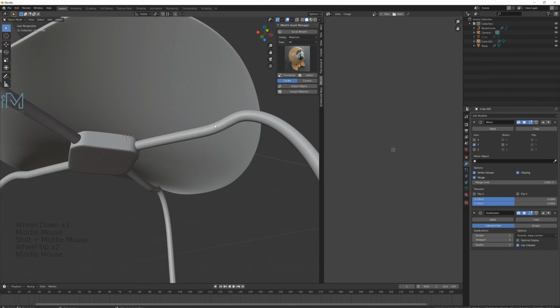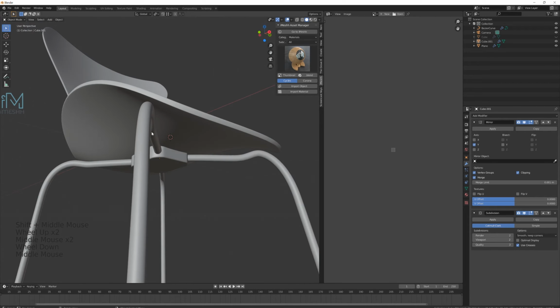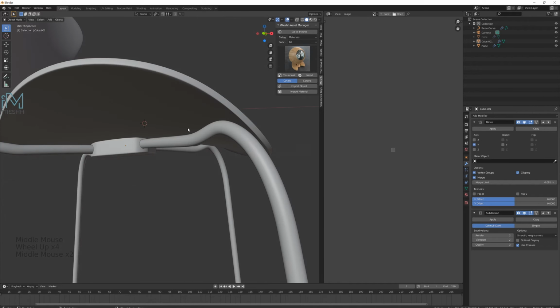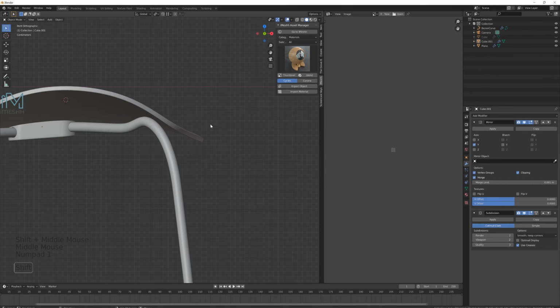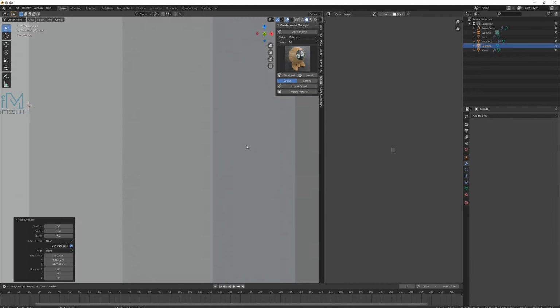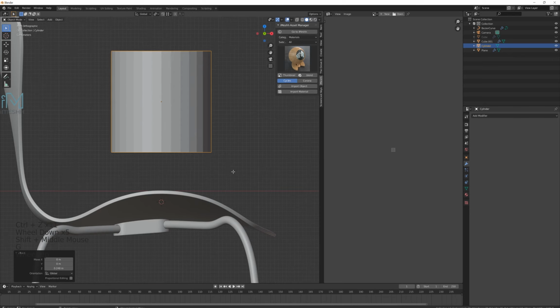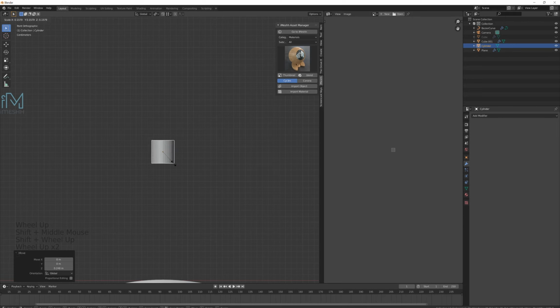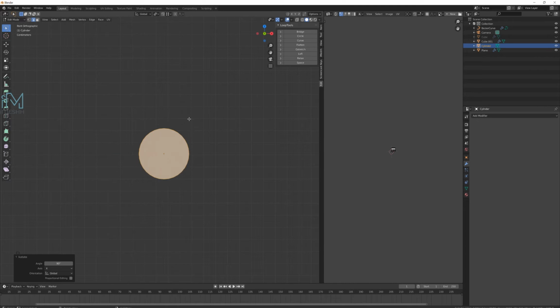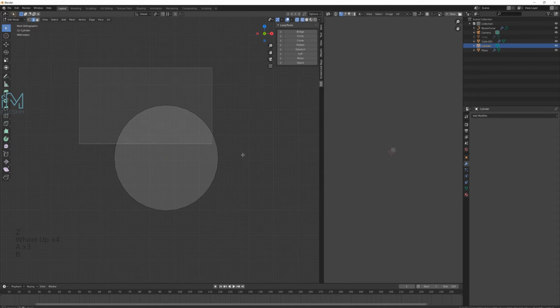Okay, and now I want to add a couple of supports underneath. From the plans I couldn't actually see how they attach to this base, but I'm going to guess that they are screws. So first I'm just going to make what I think the shape is going to be like here. So I'm going to add a cylinder. Okay, I'm just going to move this up and scale this down and rotate this like so, and delete these vertices.